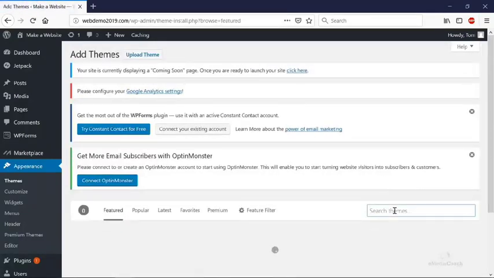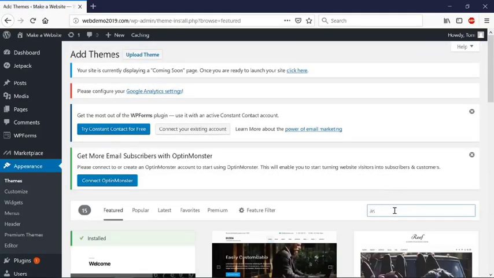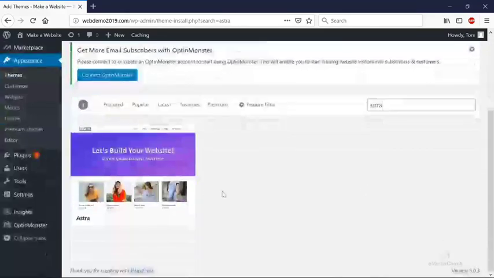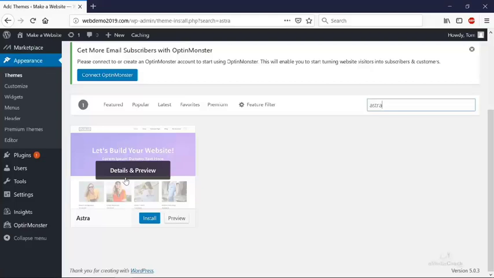Then search for a theme called Astra, A-S-T-R-A. Hit enter. And this is the one here. This is a theme, in other words, a design that we're going to use for our new website. It's called the Astra theme. It's an incredibly flexible theme that allows you to do a multitude of things to your website and customize your website in any way, shape, or form. So let's click on that.